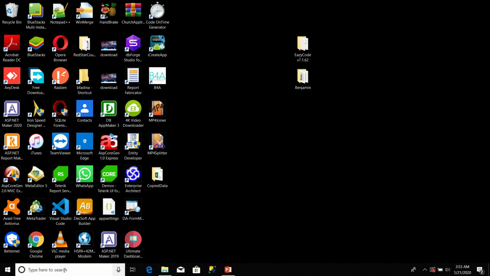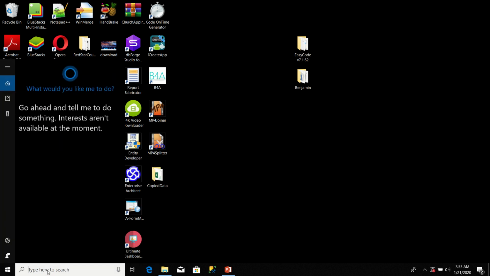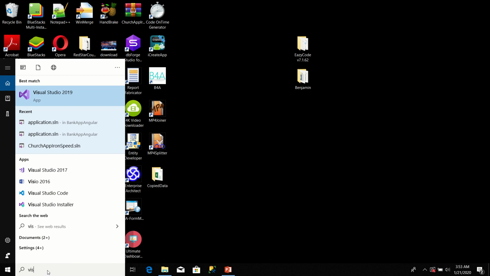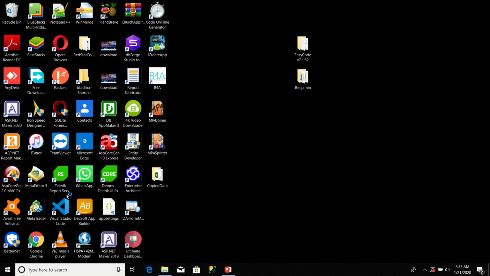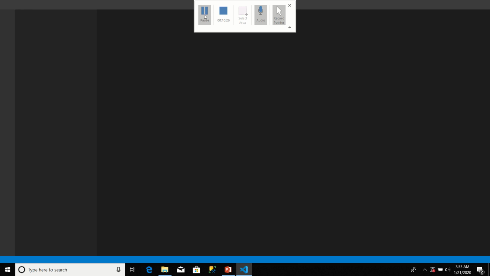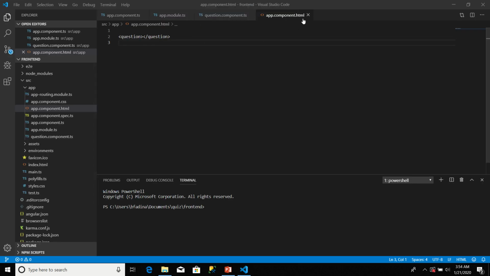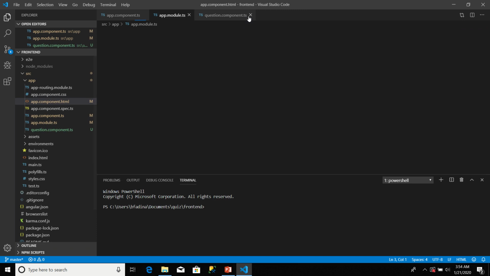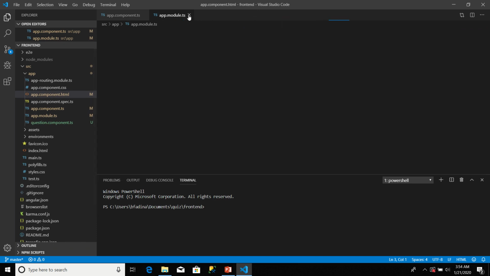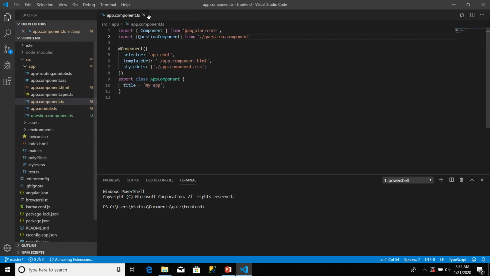Sorry, let me start Visual Studio Code again. So Visual Studio Code, let me just click on it straight up. Okay, Visual Studio Code is starting now. So I want to close all this. There's a project that was opened before.